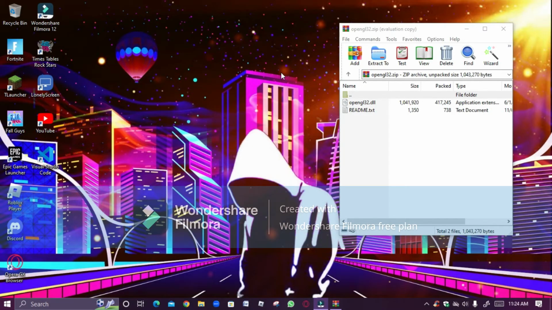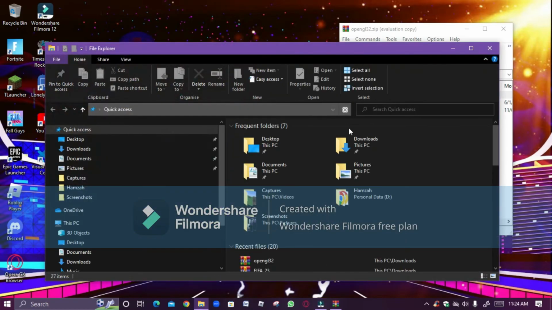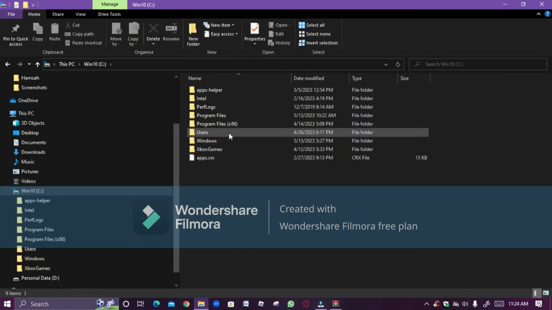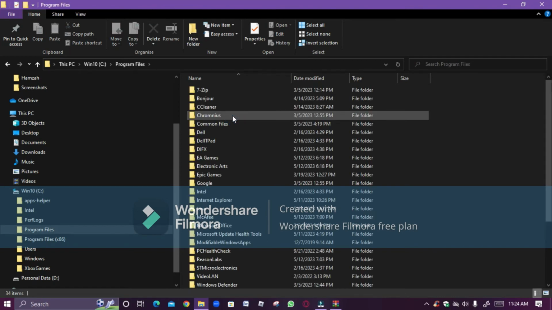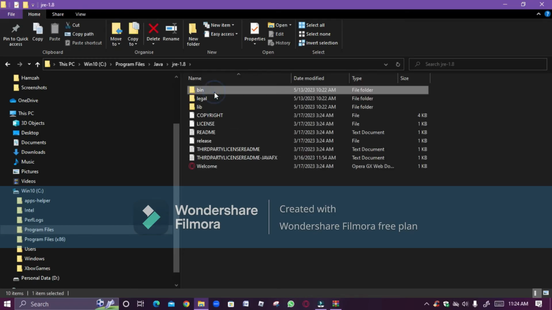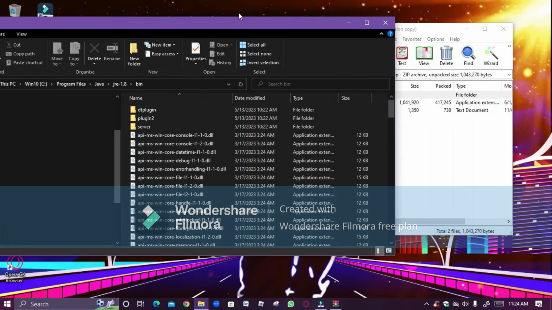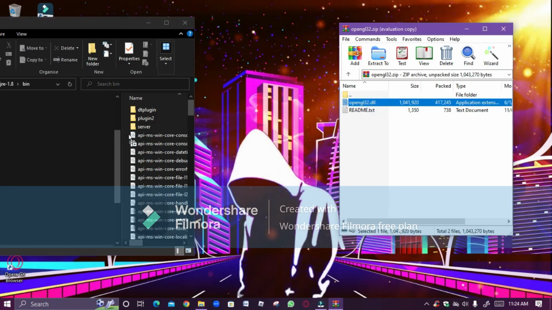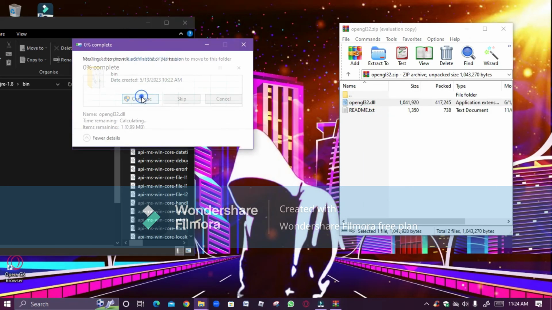Now you have to go to Windows Explorer, this one. Go to This PC, Windows 10, look for Program Files, this one, look for Java right here, then you press JRE, bin. Now grab this OpenAL32.dll and put it in the bin folder, just press continue.